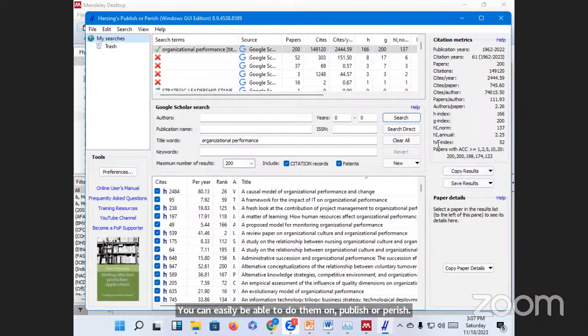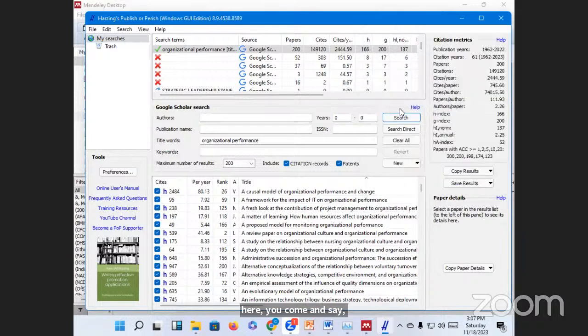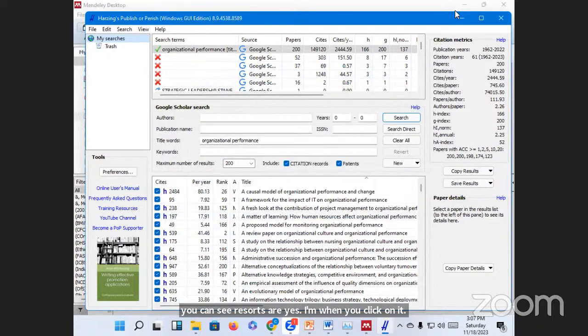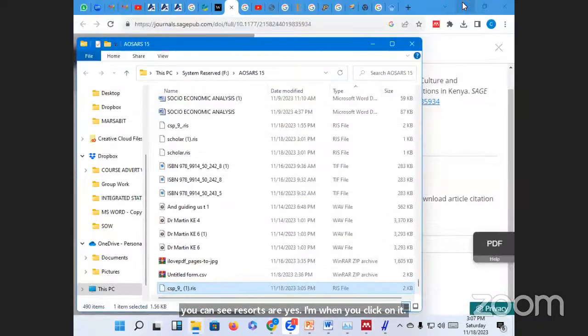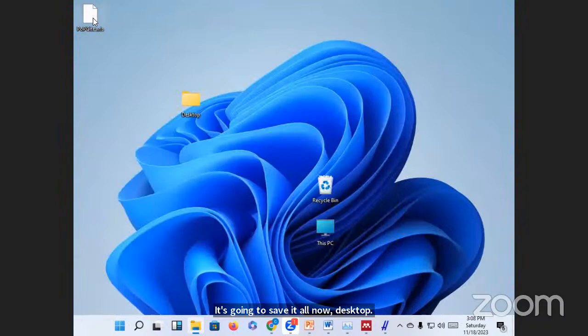But for today, let's see how to generate the RIS. So if you come here to save results, whatever results are here, you come and say save results. Again, you can save results as RIS. And when you click on it, it's going to save it on our desktop. So here it is, RIS.